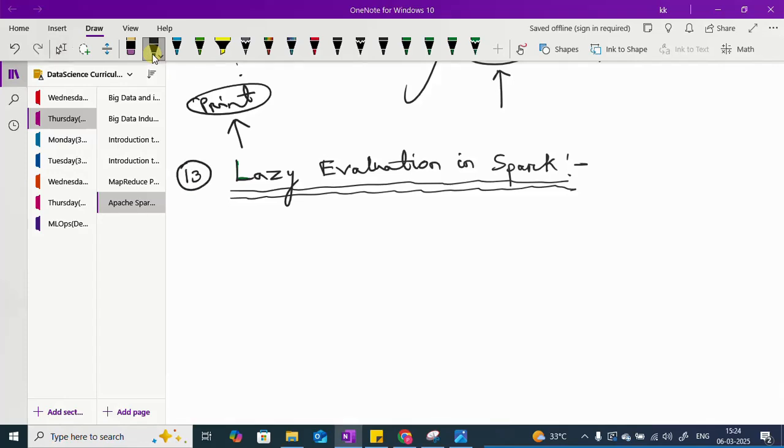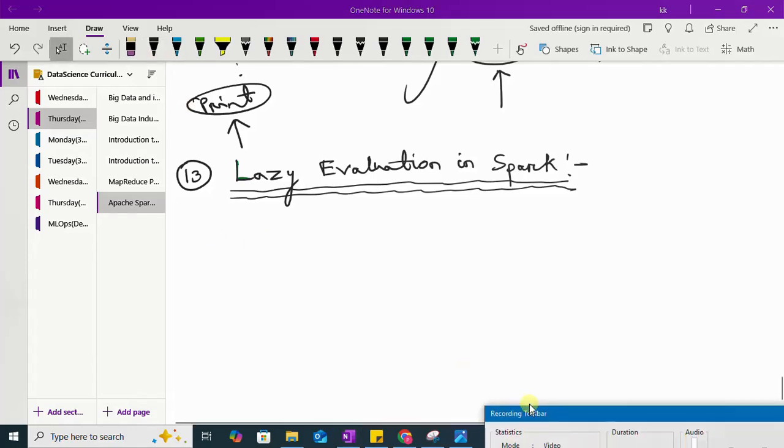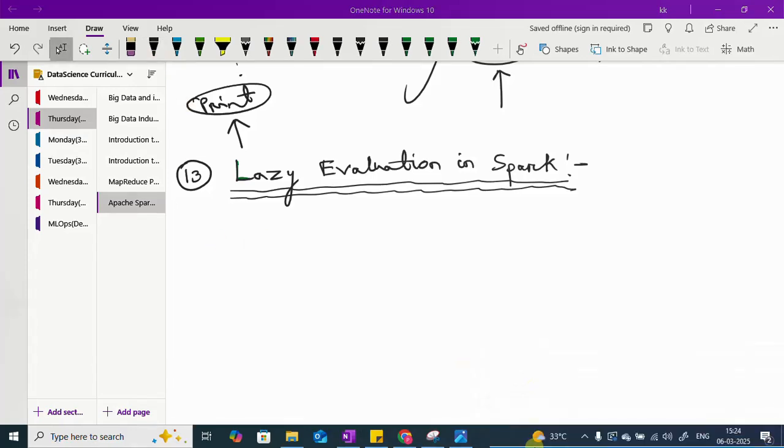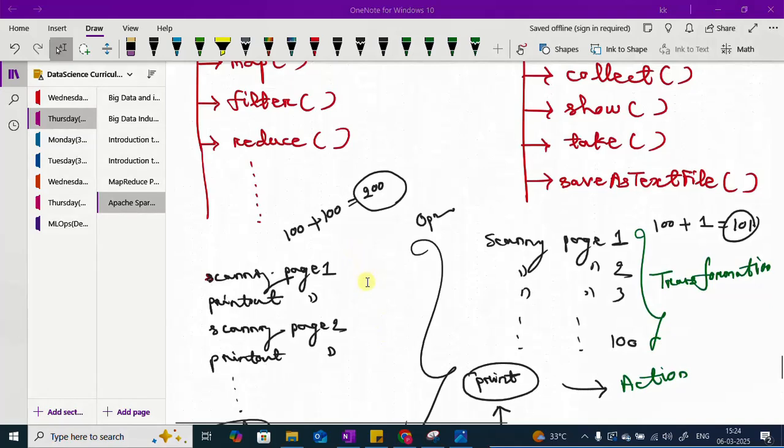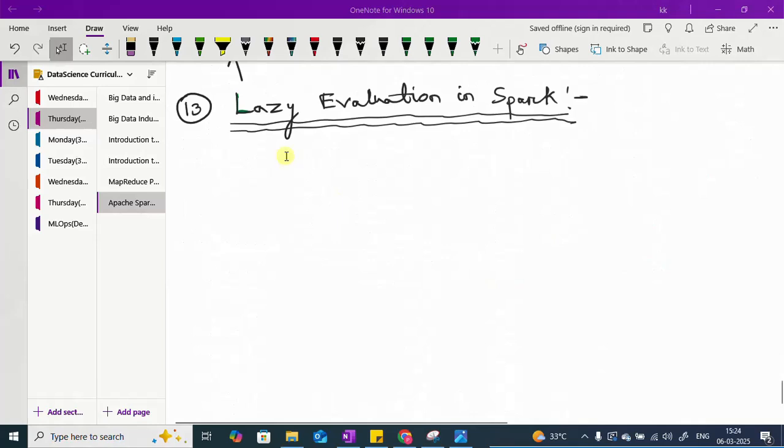Okay. Guys, what is lazy evaluation in Spark? As part of my explanation, I have also given a hint or trick to it. As I explained in the previous example, even though I am scanning 100 pages, 200 pages, 500 pages, do you think that you will get the printout? I mean, a printout copy? No. Unless and until you press the action button, you will not get the output. That is called lazy evaluation.